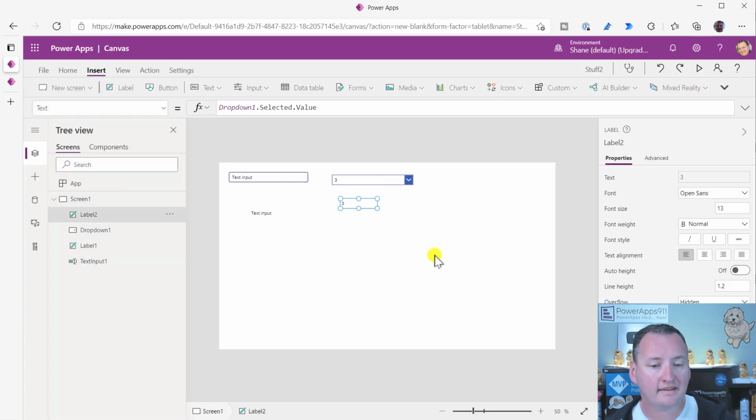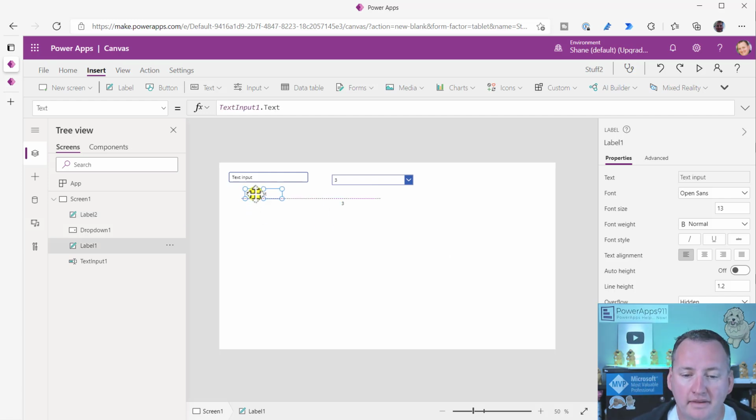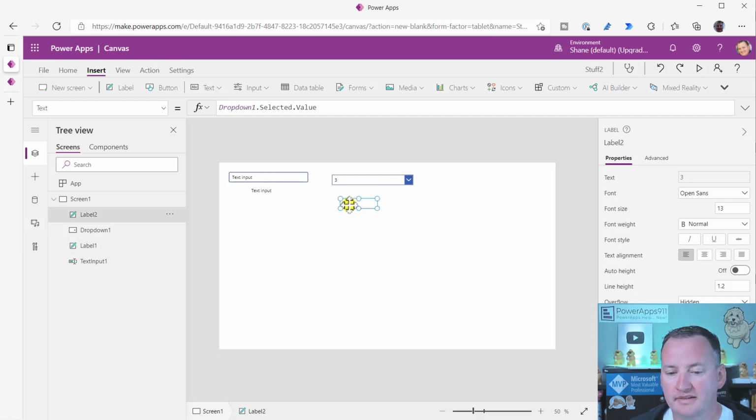So that is how we think about the period in our writing formulas. It's just a way to dig a little deeper. Anytime you see errors about, hey, you gave me a record, I want a text, it's a good way to reference a little further. So that's the first one. And remember, that holds true whether you're referencing out of data sources or out of controls. It doesn't matter. Dots are how you go deeper into the object that you're currently talking to.